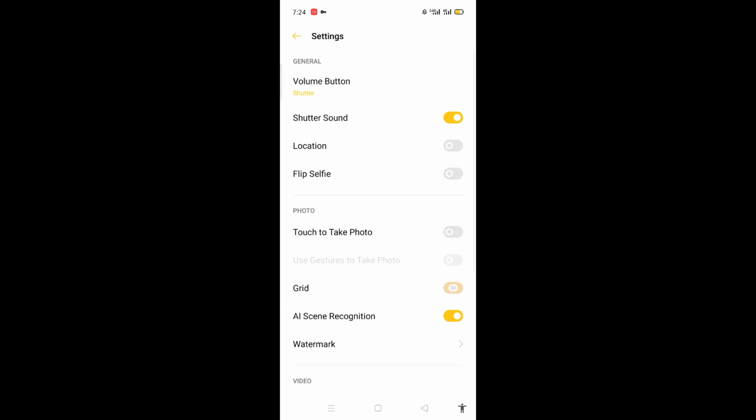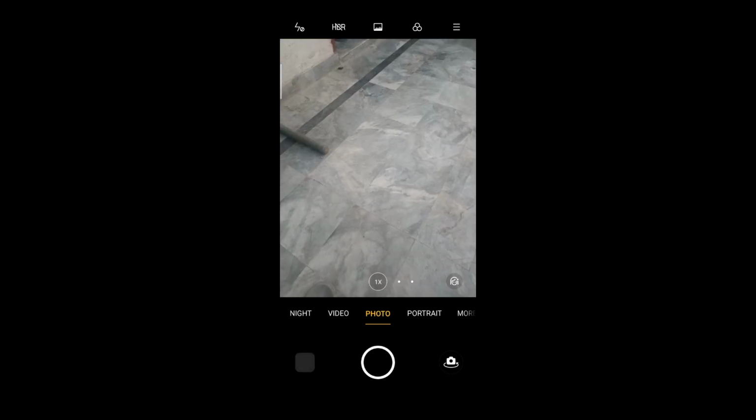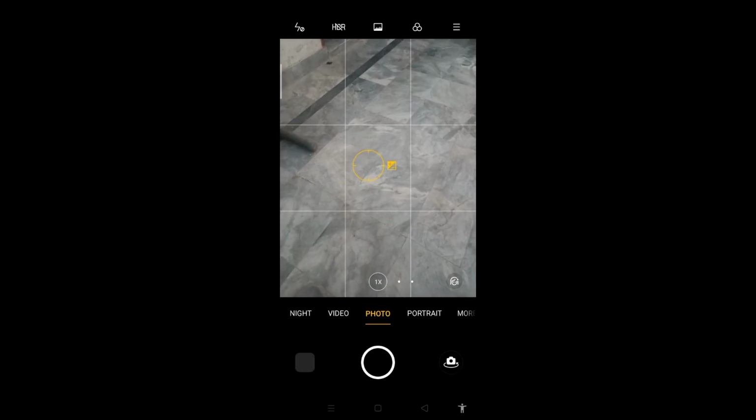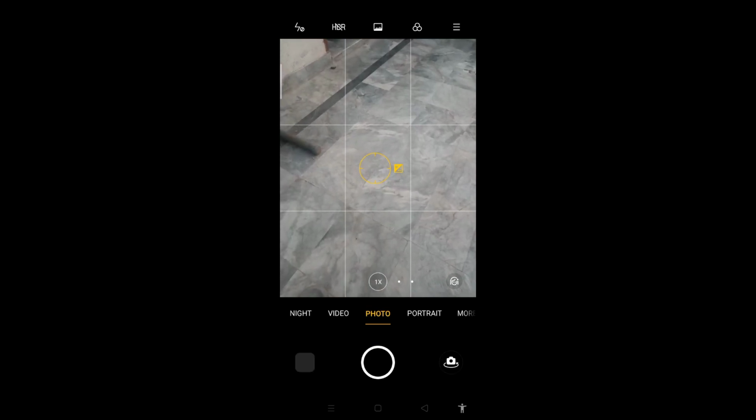So we will just turn it off, so it will be grid lines removed on the phone. And if you are on, so you will see it.